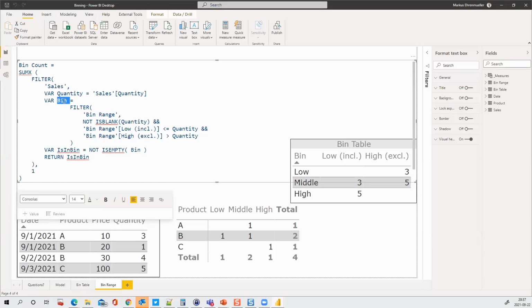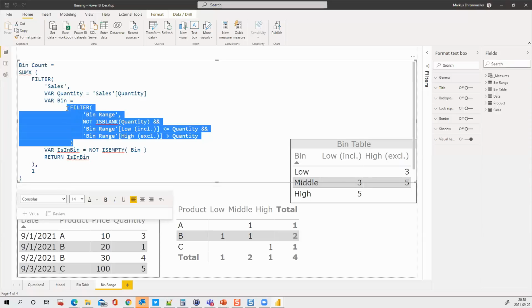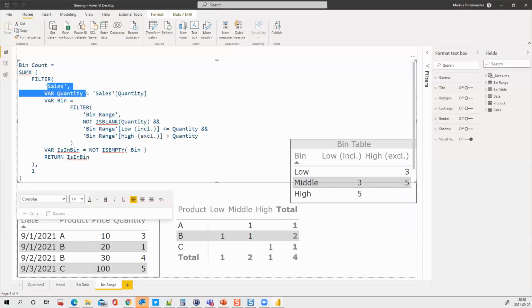Then I have another, which is the bin. This is returning a list of values where my actual quantity ranges into. So I'm looking up my bin range and then checking that quantity is not blank. So I'm only looking up if there is a quantity. If there's no quantity in my sales table, then I don't do anything. If there's a quantity, I want to make sure that the low end is lower or equal than the quantity, and the high range from my bin table is higher than the quantity. So that's what I'm returning. So I'm returning a list of those rows for each of my sales rows.